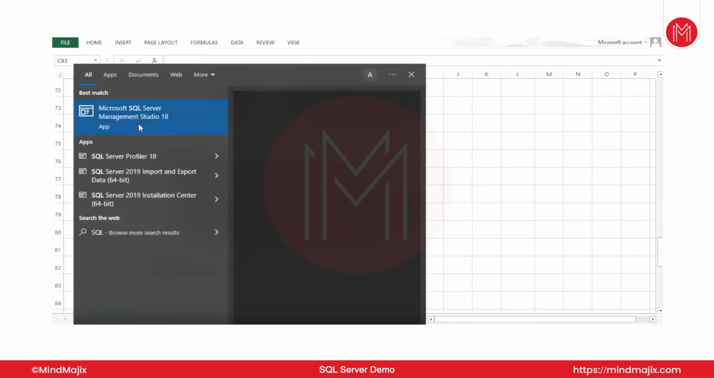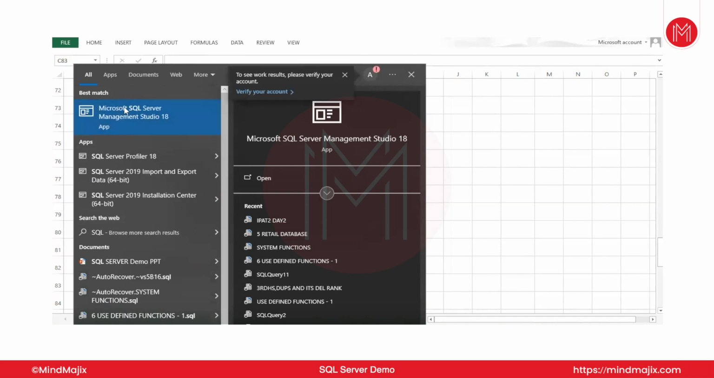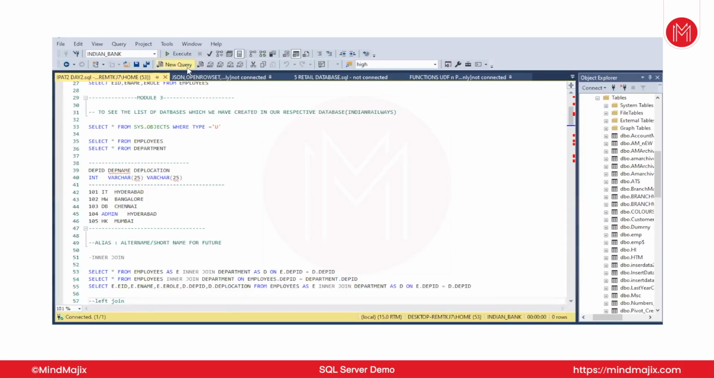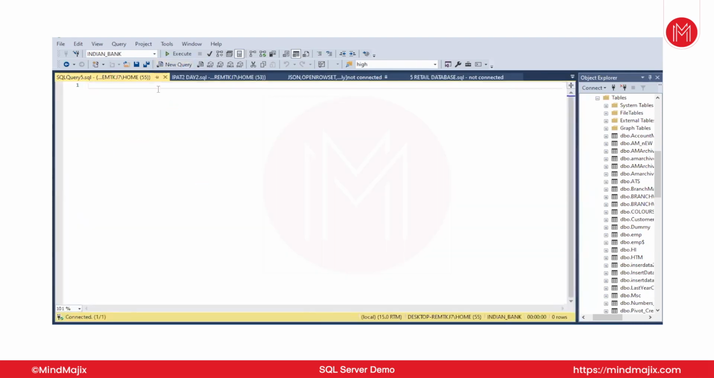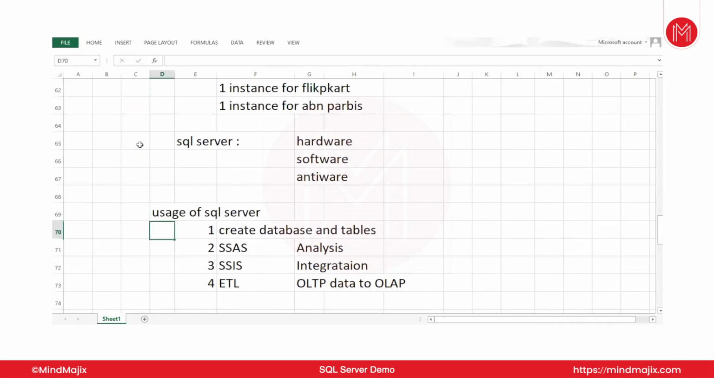You will see this software here: Microsoft SQL Server Management Studio, SSMS. It will come like this. Once we open this, you can see the window like this. So here we can create, as I said, the usages. See the usage of SQL Server here. We can create databases. We can do whatever we want here, as I mentioned.